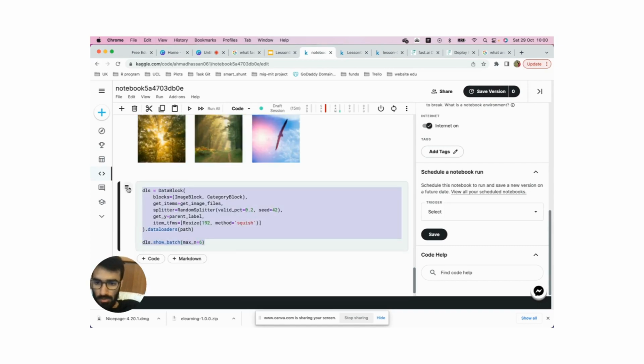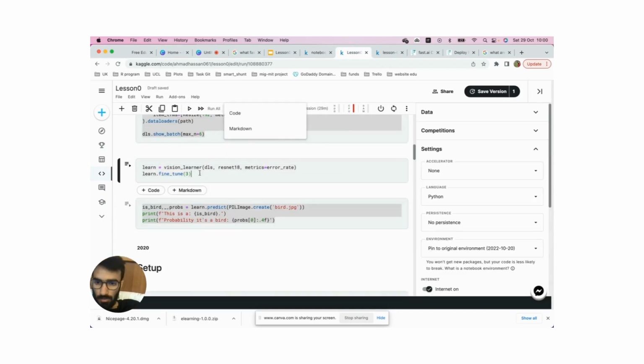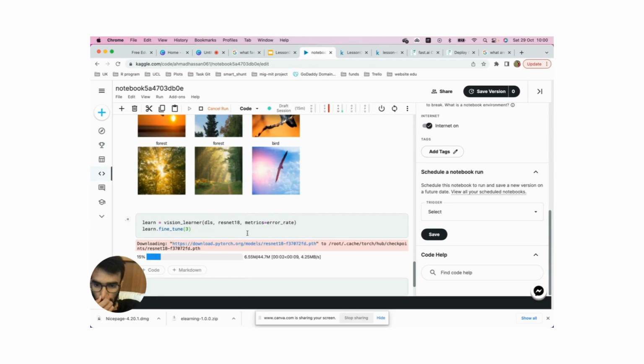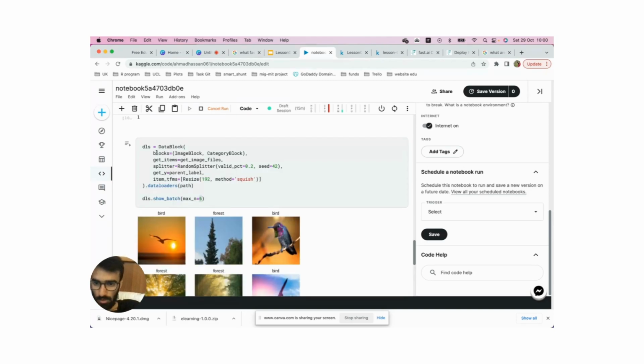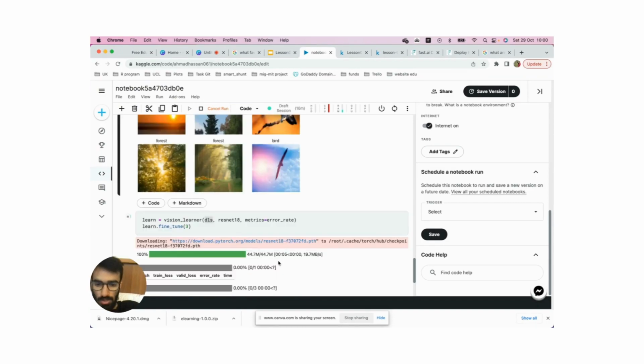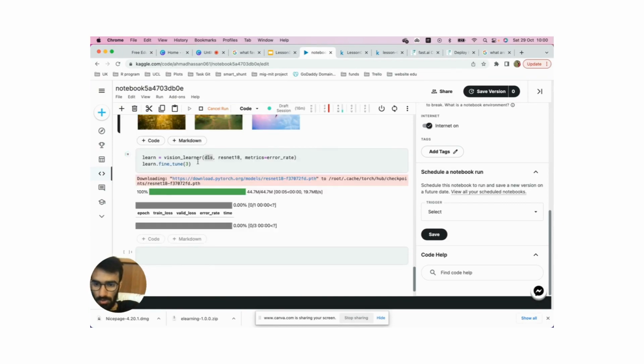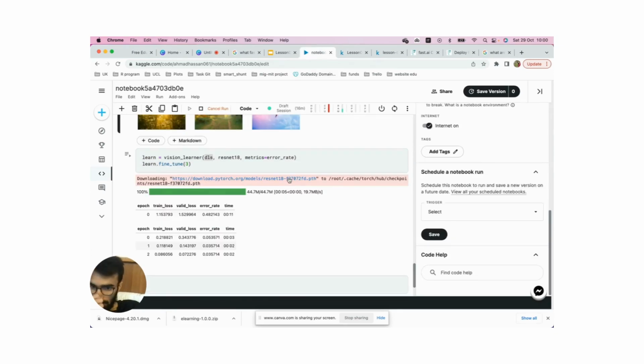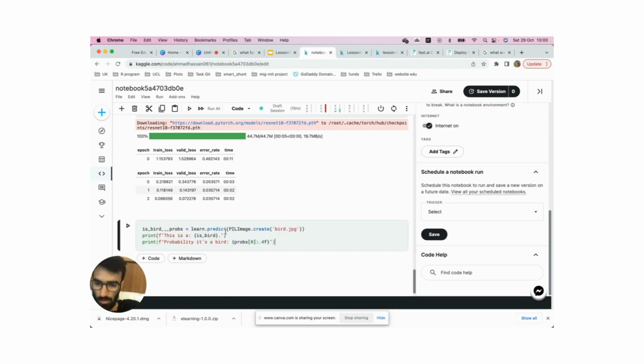So now I'm building a classifier, creating a model. I'm training the ResNet 10 model. It has downloaded the model, and it is parsing the dataset, the data loaders I'm having, this one. And it is training the model. And the next thing is I'm just checking how this model is working. So I'm verifying if it has trained well or not.